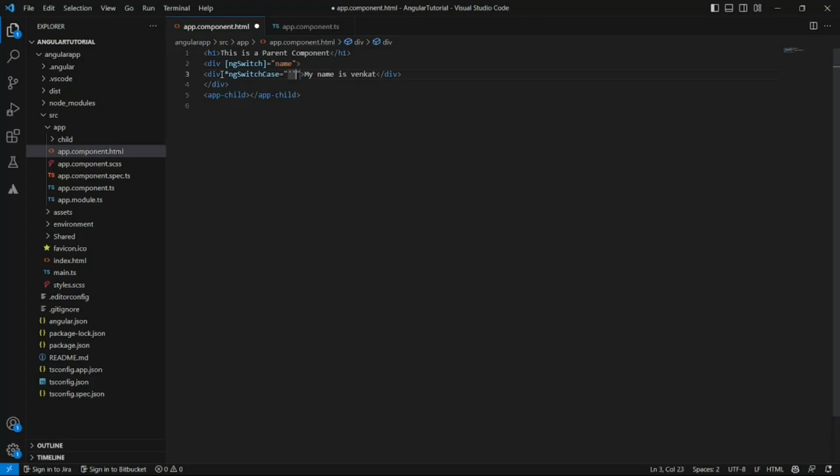Here we have to set the value. So if this property value is Venkat, then it will show this message. If the property value is Ramu, it will show this message. So if the property value is not Venkat or Ramu, then it will show this default message. So after this, I will go to the browser.